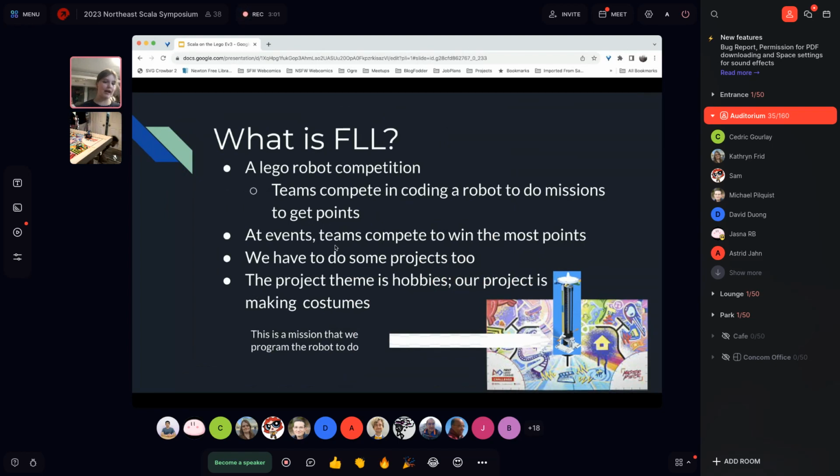What is FLL? A Lego robot competition. Teams compete in coding a robot to do missions to get points. At events, teams compete to win the most points. We have to do some projects too. The project theme is hobbies. Our project is making costumes. This is the mission that we program the robot to do.